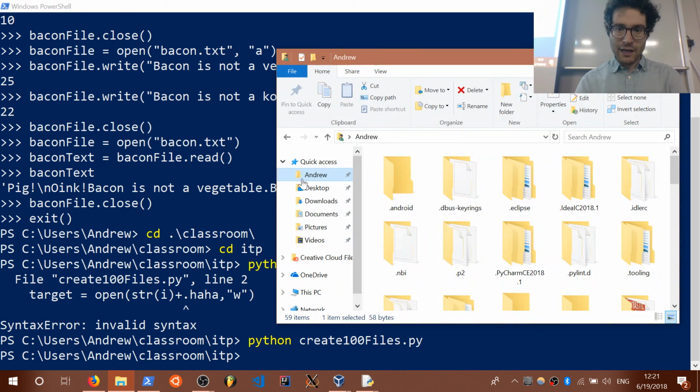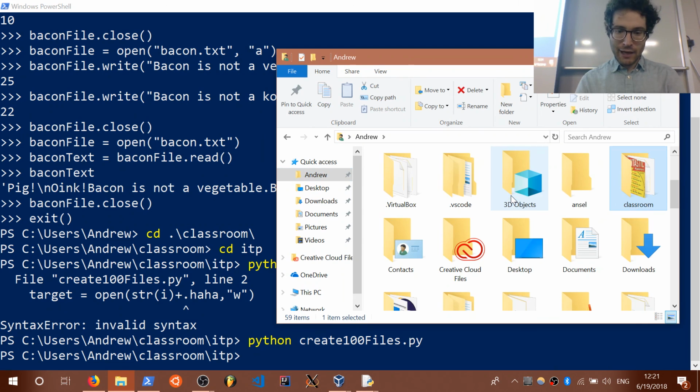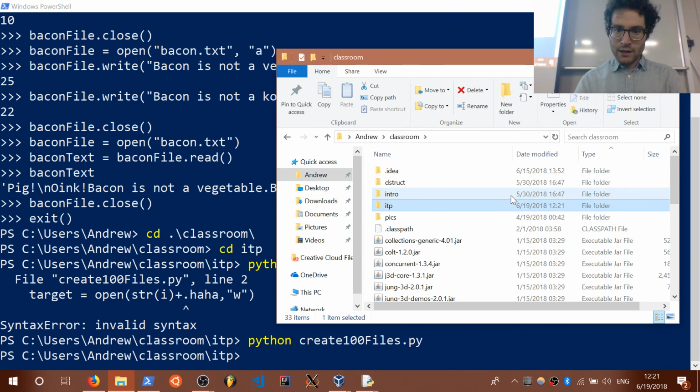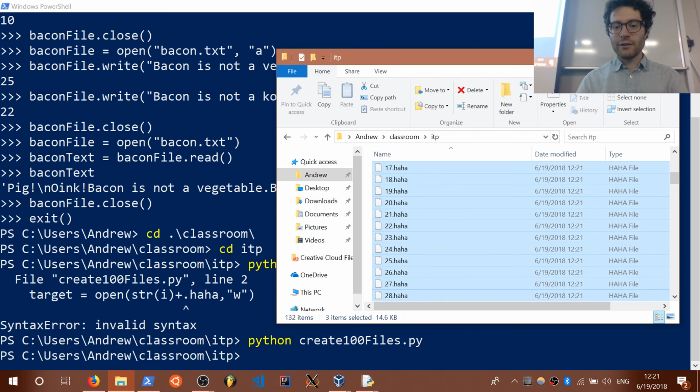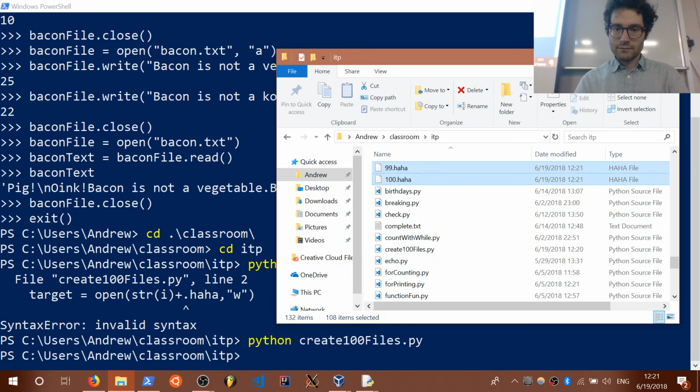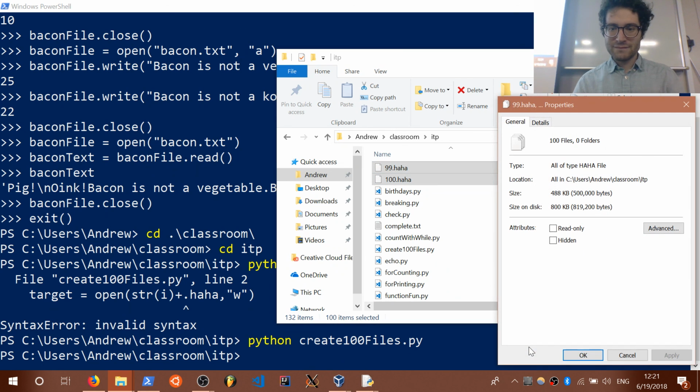So now let's take a look at my classroom folder. Enter Python, and there I've got 100 files there. Yep, and it's not really that much. These are kilobytes of data, so it's less than a megabyte, but it kind of gives you the idea, right?